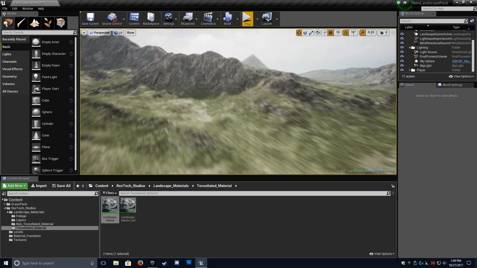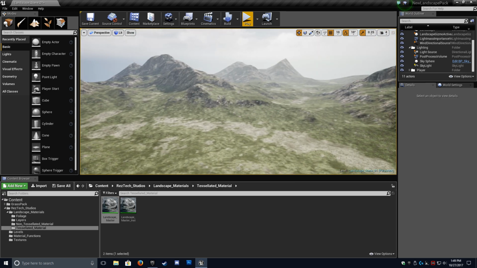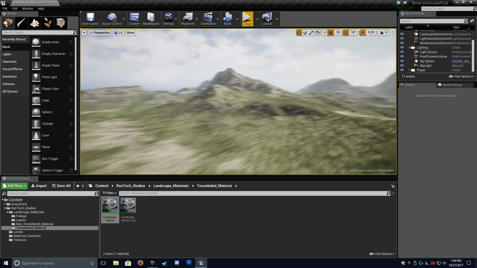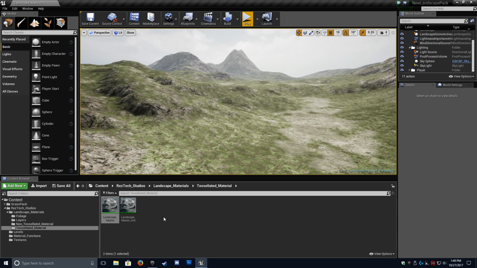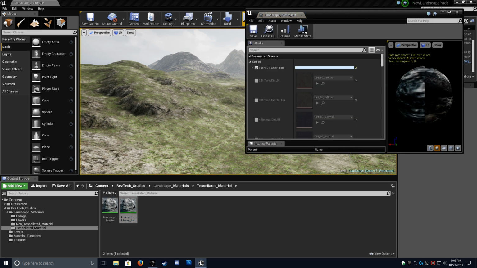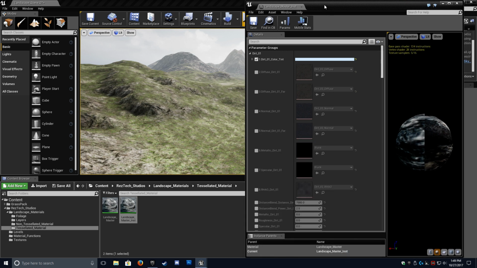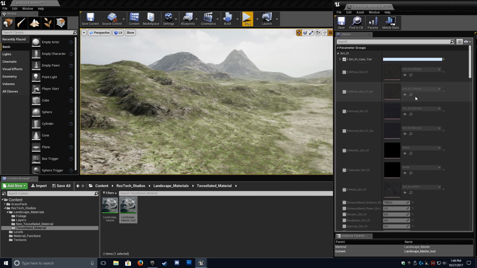Moving on here, this is a landscape I just created really quickly with this. It took me probably about 15 minutes, and everything can be done here with this material instance. So let's load this up here. Bring this down. When you open up the material instance, all of them are going to be set up exactly the same.